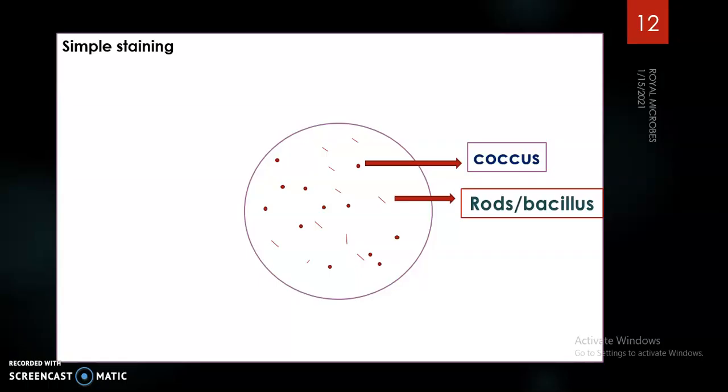This is the simple staining. Here we can see a simple stained smear. Here we can see the round cells, they are coccus or cocci, and rod-shaped cells can be seen, they are bacillus. So we can see the shape and arrangement of the bacterial cells using the simple staining technique.